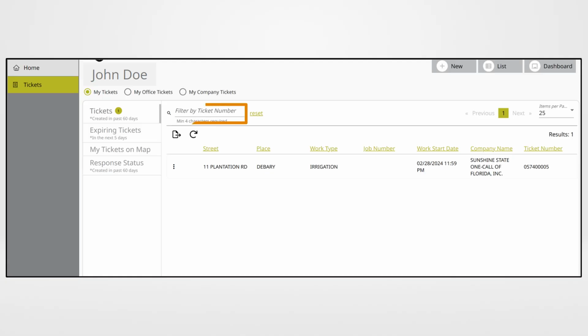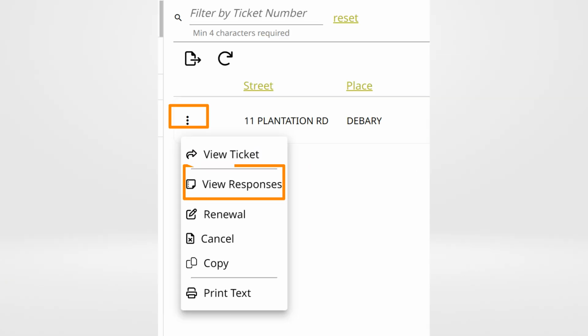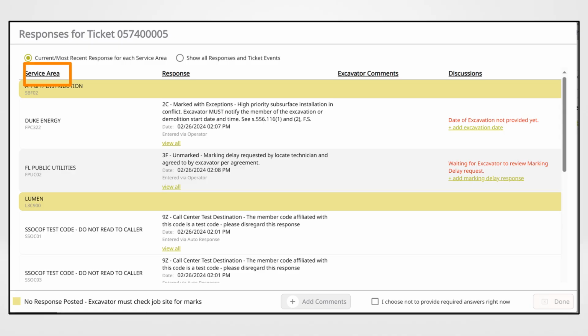Enter your ticket number in the Filter by Ticket Number field or filter the results on your dashboard. When the ticket is displayed, click the three-dot menu and choose View Responses. A box with the utilities notified along with the responses will open.